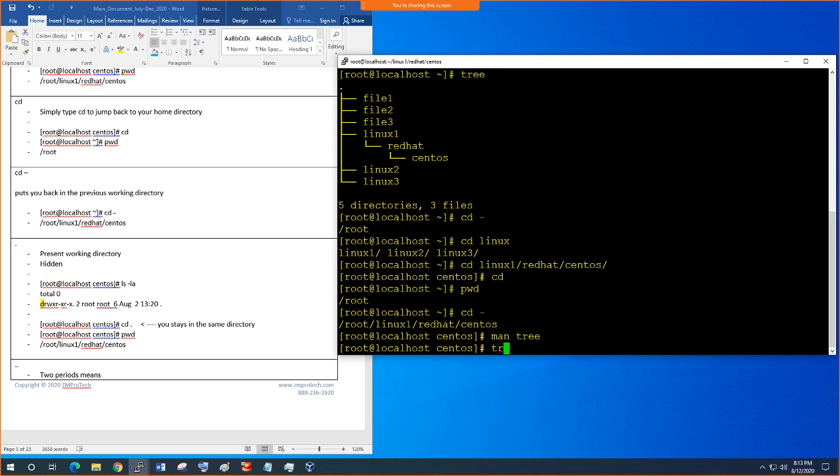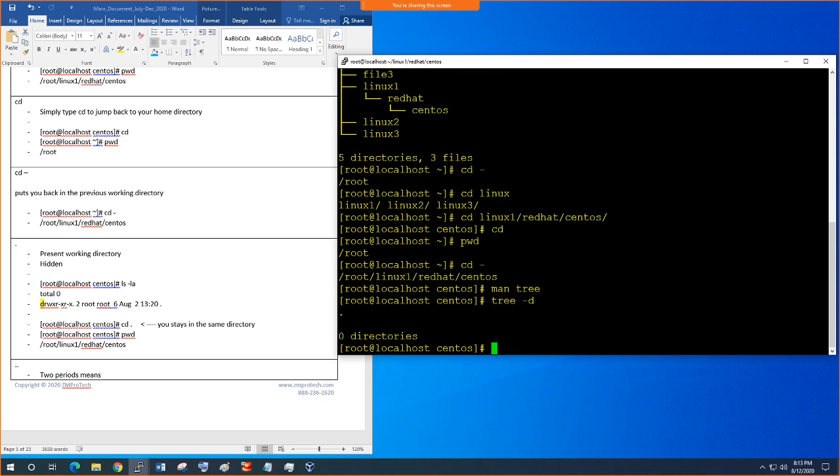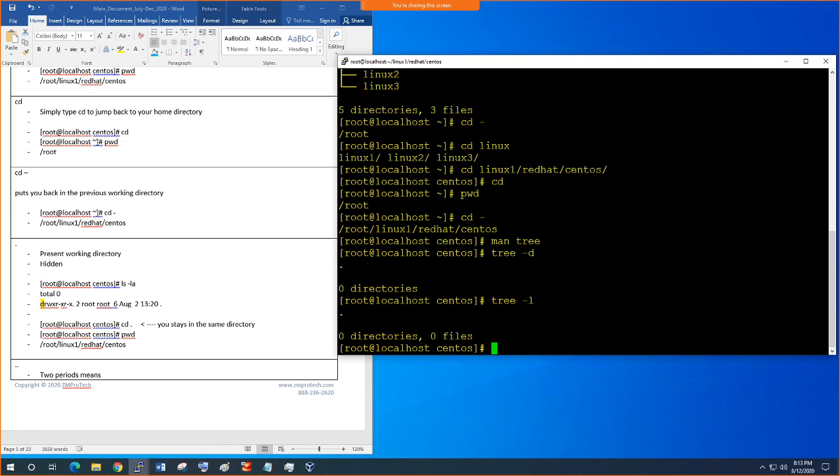Let's type tree -d. Okay, it says 0 directories. Okay, tree -L. 0 directories, 0 files here.